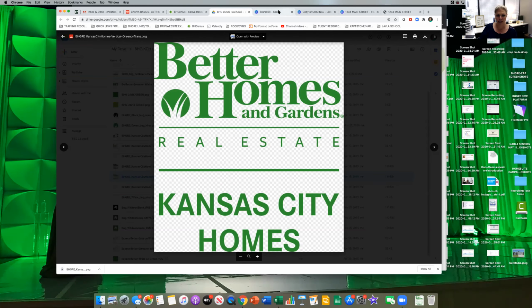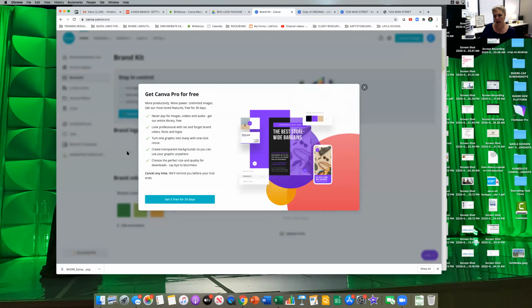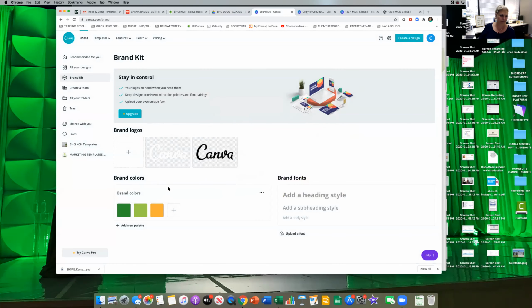And I've downloaded that to my computer. I'm going to pop back over here to my brand kit in Canva. I'm on a free version here and I can't upload logos. Let me show you a little trick, something that you can do.